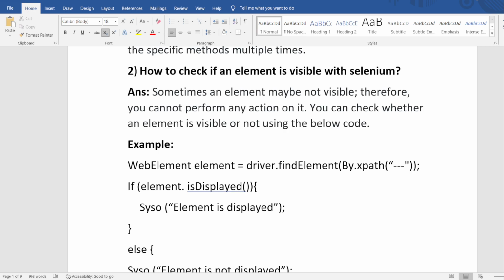we are going to check for that particular element whether it is displaying on the web page or not. And this isDisplayed method will return a boolean value. If the web element is displayed, it will return true. If the web element is not displayed, it will return false. Okay, in this way we can check if the element is displaying on the web page or not.